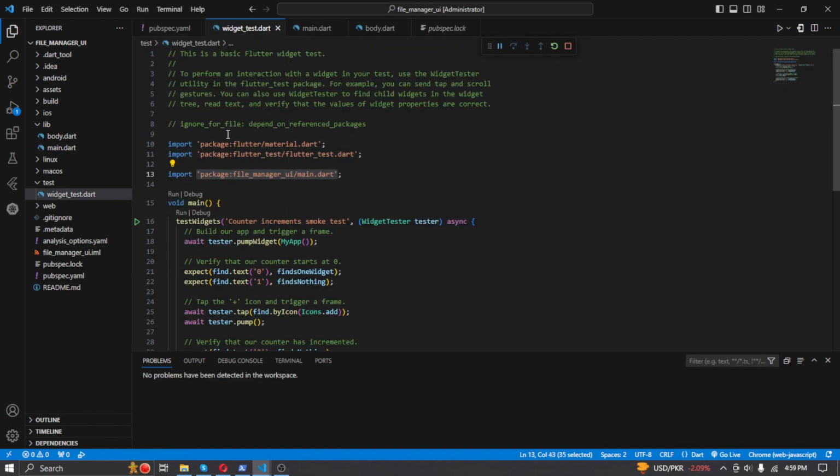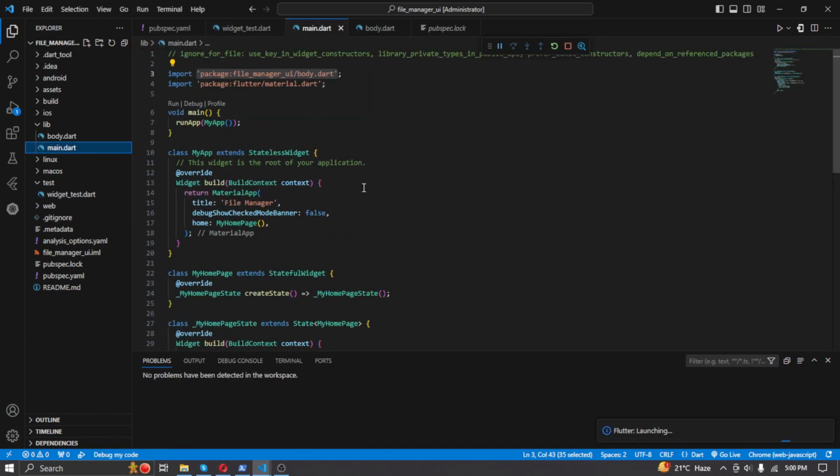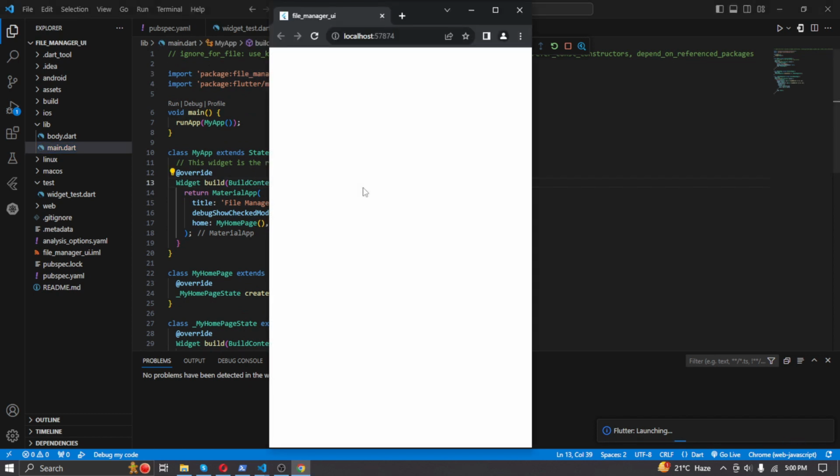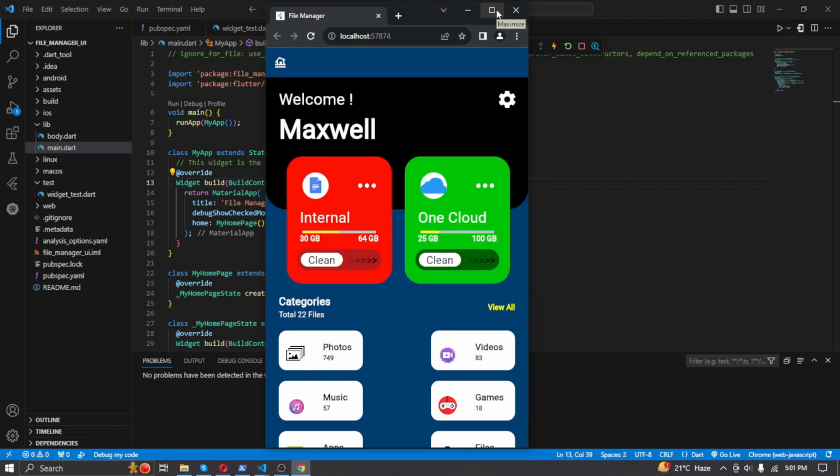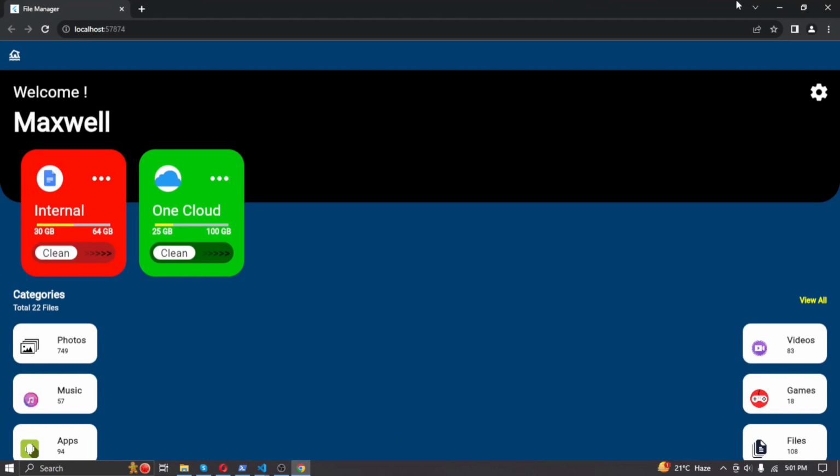and start debugging. So our file manager app is ready. You can also view this in mobile view and desktop view.